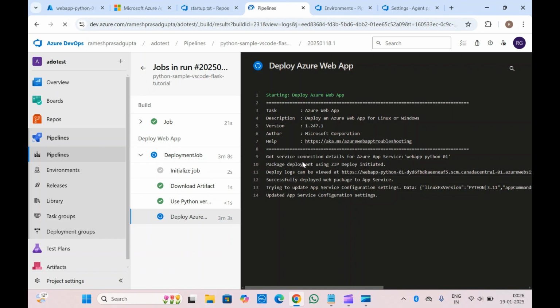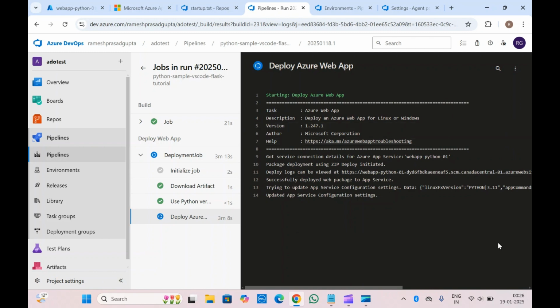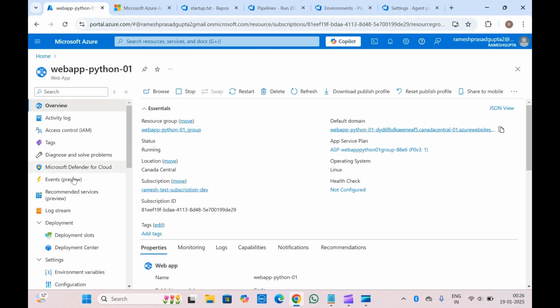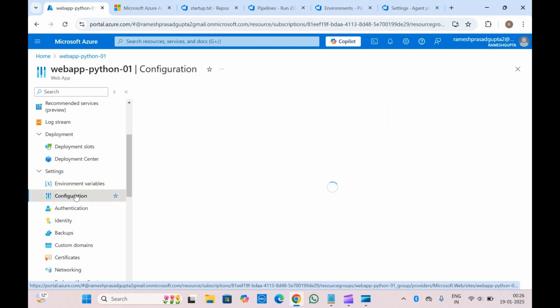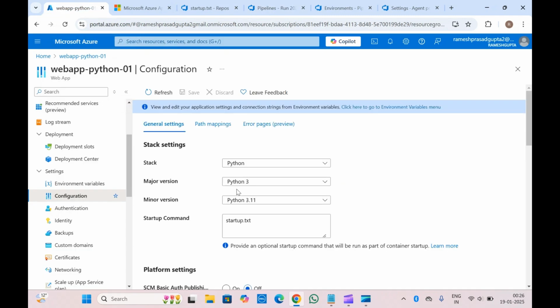Okay, this is still running, so let's wait for some more time. Till that time, let's go to Azure and check the environment variables, what are the variables we have. If you go to the configuration before this, you'll be able to see the Python web app which we have created. So this is the Python 3, and the Python 3.1 web app is created.